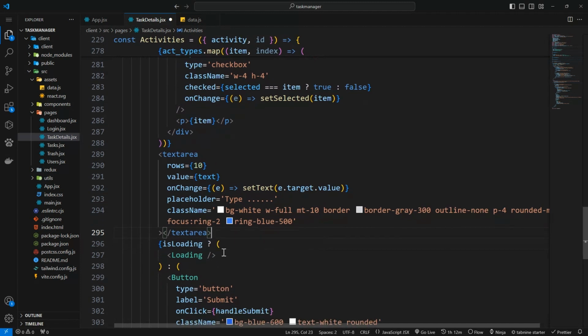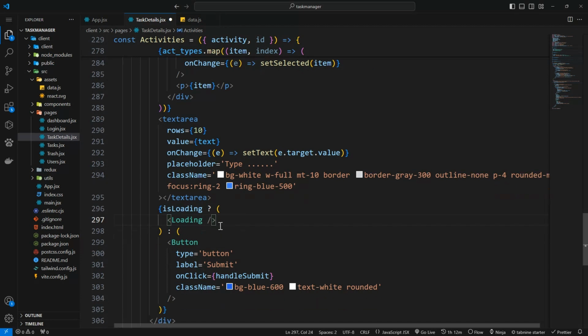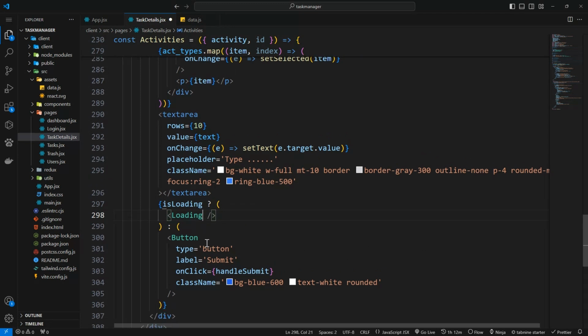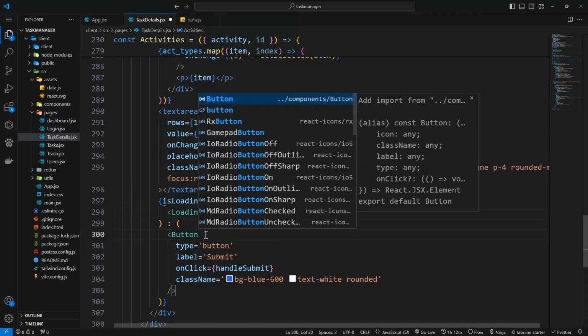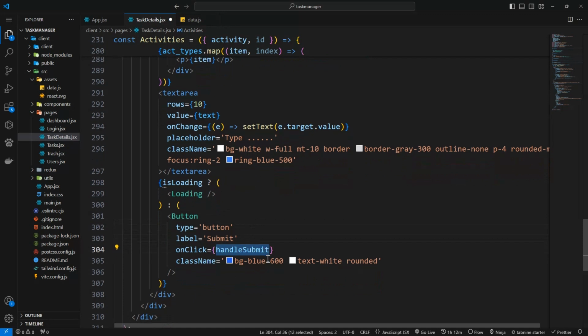And when we are posting it, this loading is not yet there. Great. When we are sending it, we want to have the loading, right? And if we are not loading, then we show the button. Okay, with this function, so we just go and create this function then.